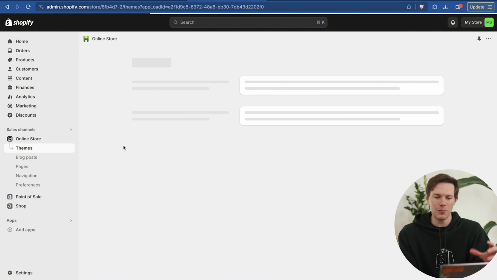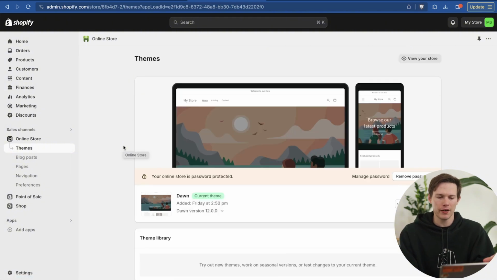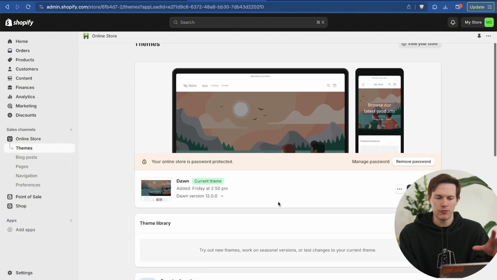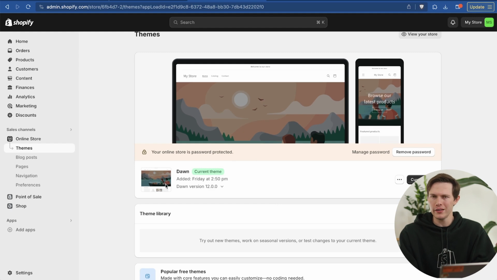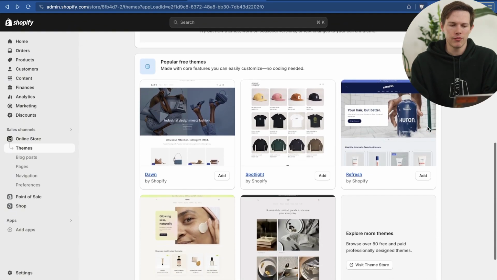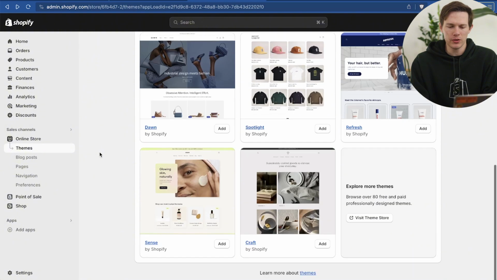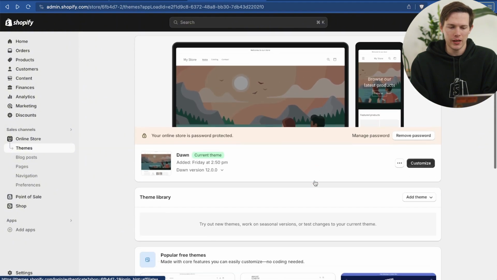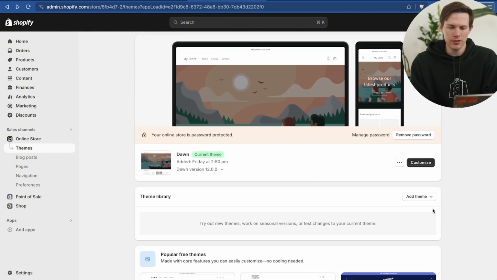So the first thing we want to do, we're going to click on Online Store and we're going to start designing the website itself before coming back to the back end here. So right now, we have Dawn as the theme that they gave us. If we scroll down, you'll see there are a lot of other themes that are very popular. We can scroll through these or we can browse the theme library. So we can click on Add Theme, visit the theme store.